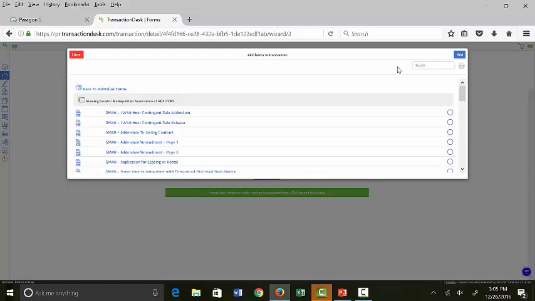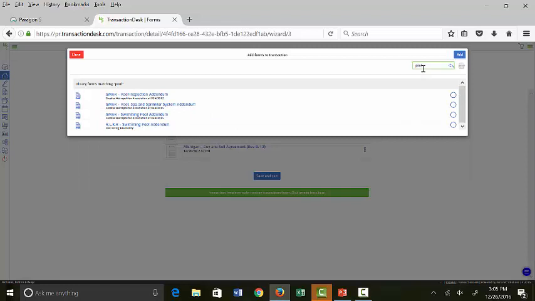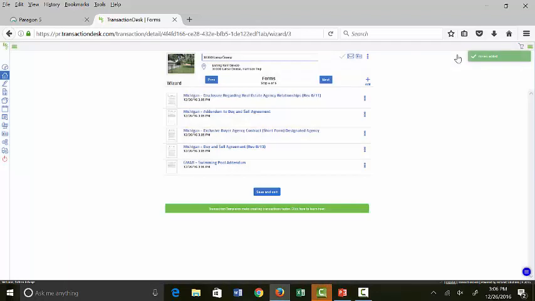But remember, if you don't know where a form is located, there's this great search tool up at the right. So if I were to type in swimming pool or simply pool in that area, I could see, oh, wait, yeah, the GMAR swimming pool addendum. That's exactly what I wanted to add. And then all I have to do is select it and hit add, and it now appears on my list of forms.